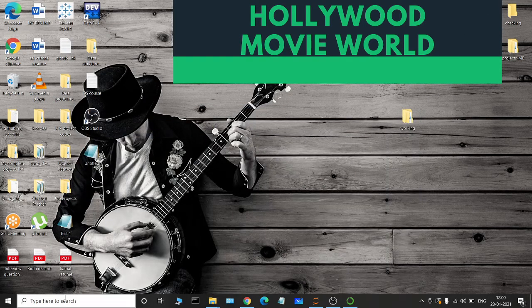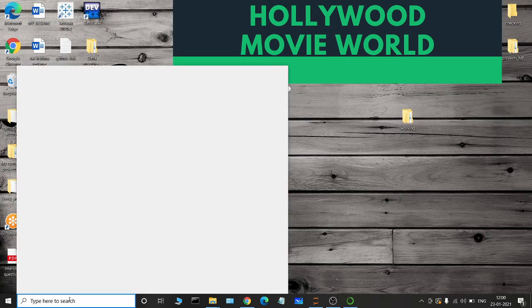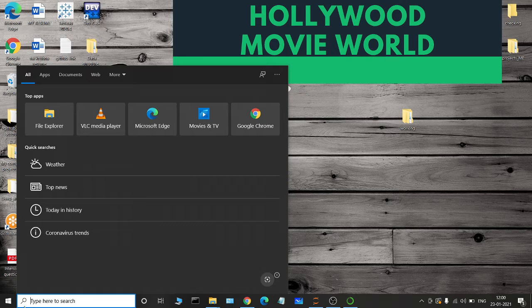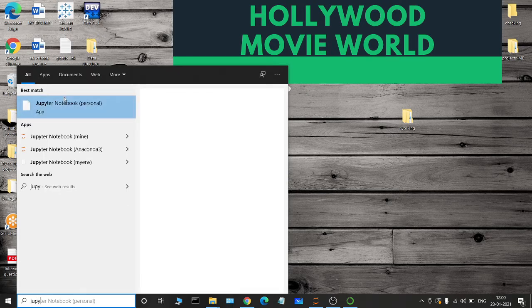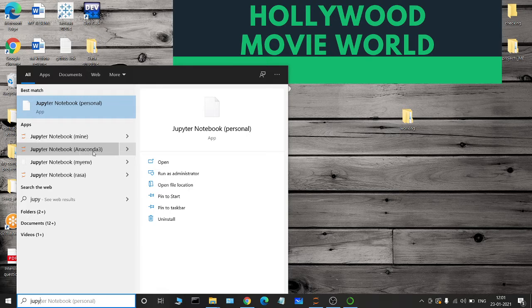Come here, type here to search, and type Jupyter. Whatever you have installed in the Anaconda base environment, that particular Jupyter will be shown here. You can see Jupyter Notebook (Anaconda3), which means it is the default environment. In the default environment, the Jupyter Notebook has been installed. Jupyter Notebook Mine and Jupyter Notebook Raster are my extra environments that I have created for my work. But I am going to work in this particular Jupyter Notebook (Anaconda3), which is the default environment. Click on it.